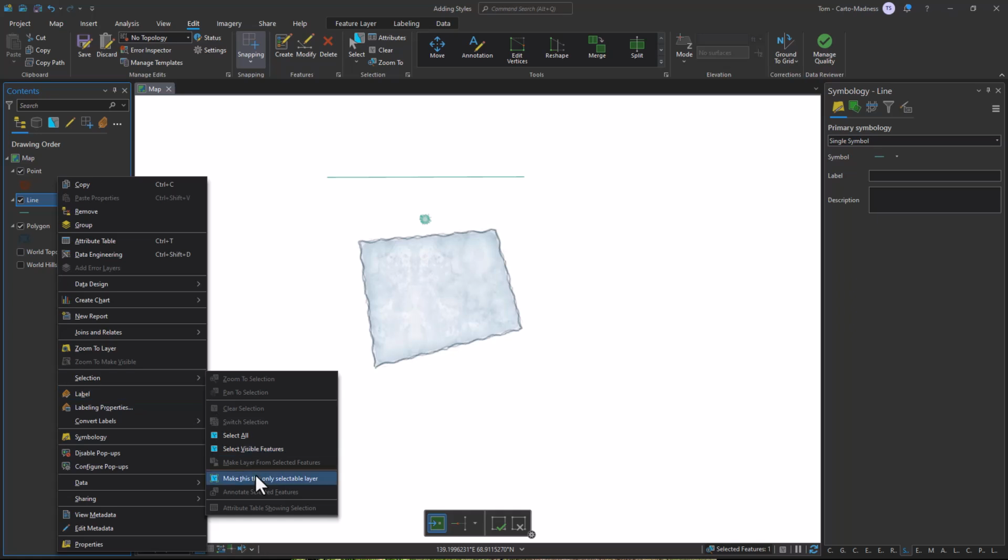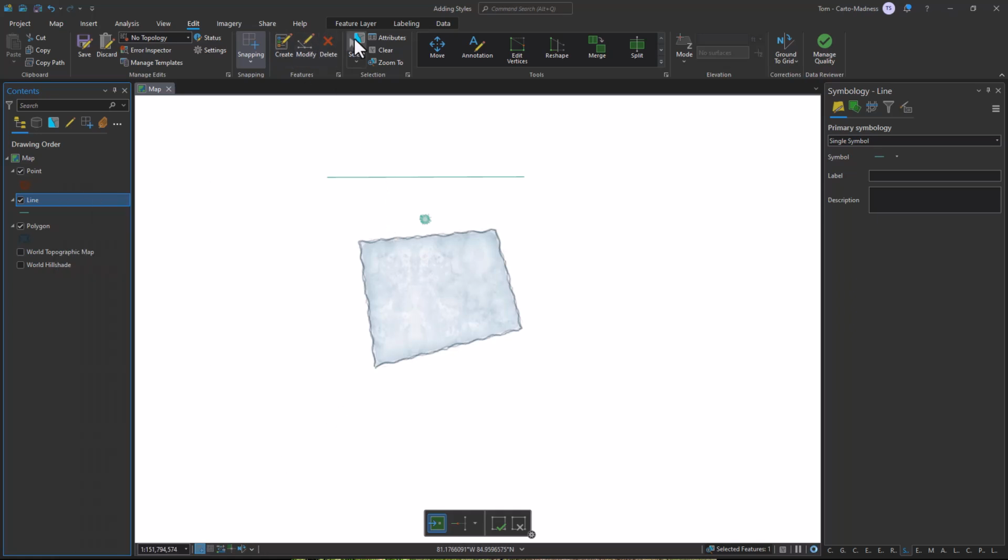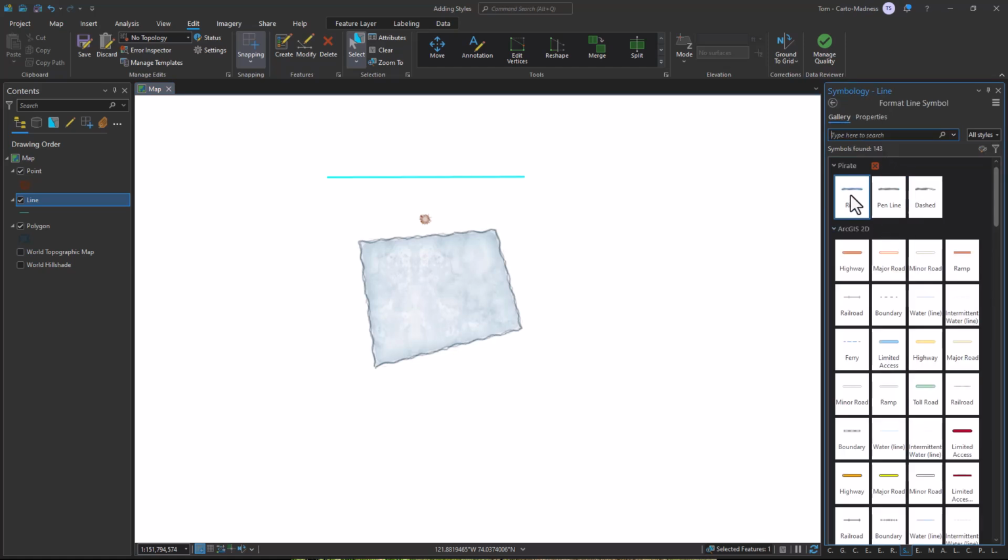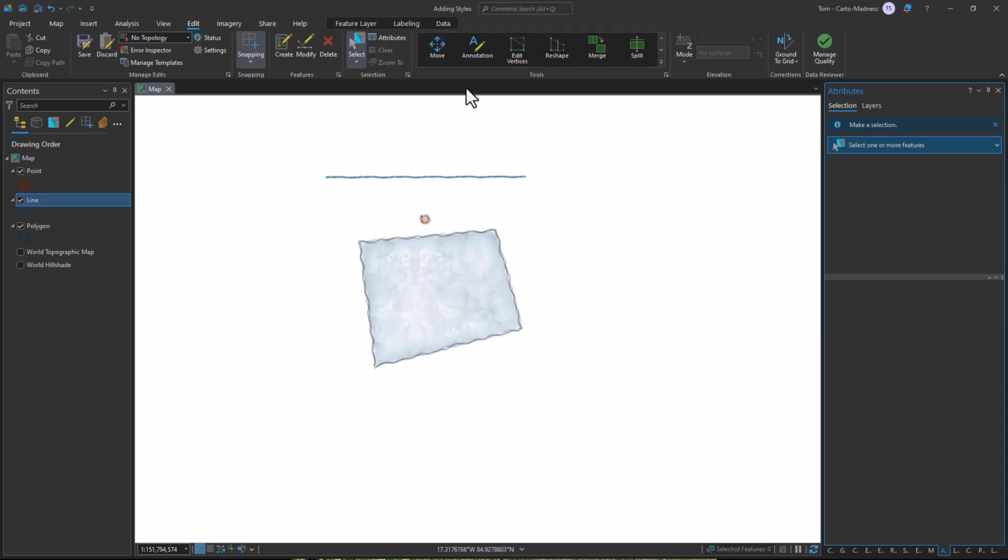And same thing with the line. And we can see that now we have a pirate line, in this case a river. So there you go, pretty cool, pretty easy, right? Pirate style, yar.